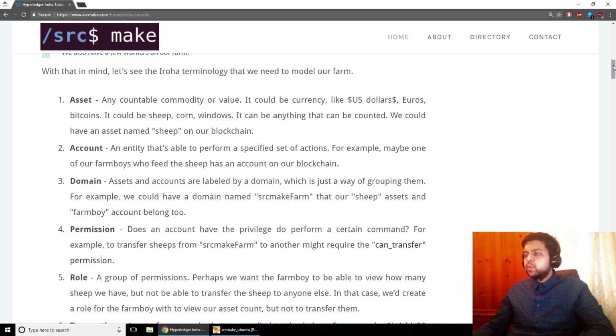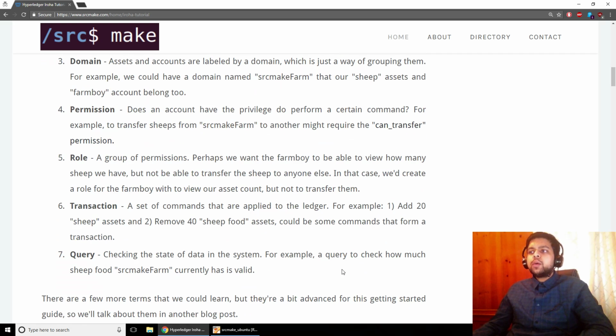And next up, we have permissions. A permission is basically, does an account have the privilege to perform a certain command? For example, to transfer sheep from srcmake farm might require the can transfer permission. But maybe we don't want our farm boy to be able to transfer our sheep because he could steal sheep from us. So we just don't give him that permission. Accounts get permissions. That's how it goes.